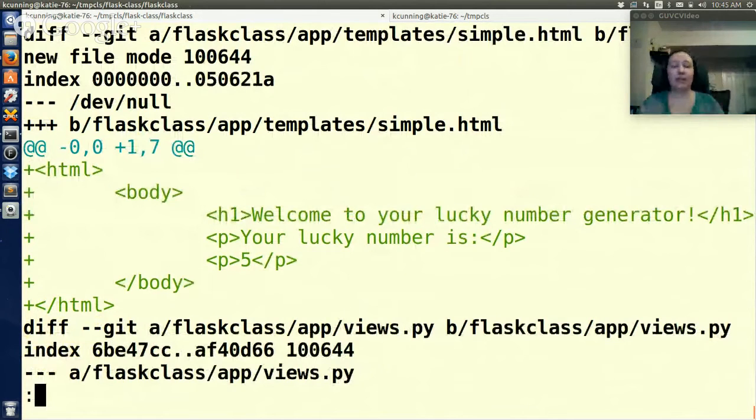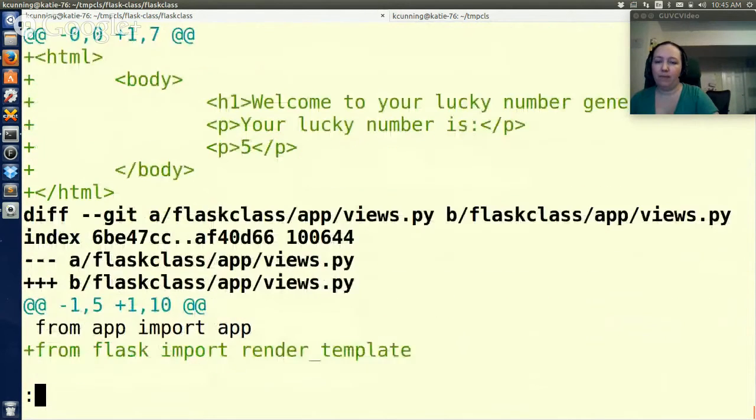Now a template is an HTML file, and what you can do with templates is that you can use them to combine to make web pages, and you can also stick information in them. So here we have a very basic template. Right now it's just a simple HTML file. You've got your HTML, your body, welcome to your lucky number generator. Your lucky number is 5.